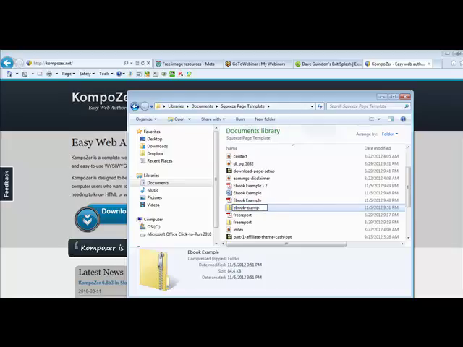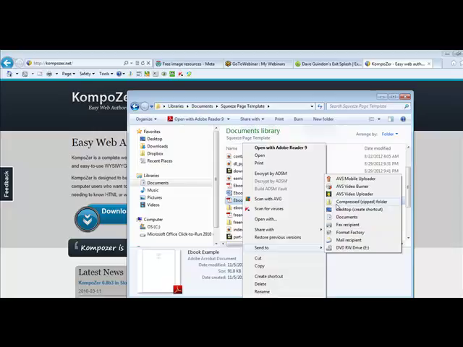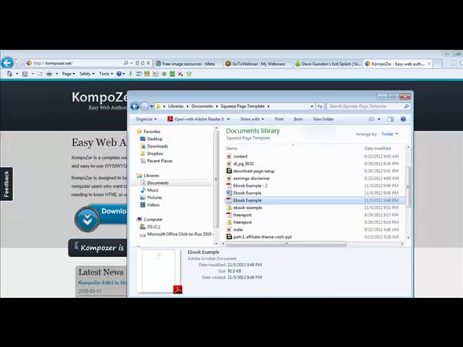I like to make them lowercase, so it's easier for them to download, so that way it loads correctly on your server. That's up to you, but you can actually rename it after it saves the PDF. So again, you're just going to right click on the file and choose send to compressed zip file. That's how you turn it into a zip file.